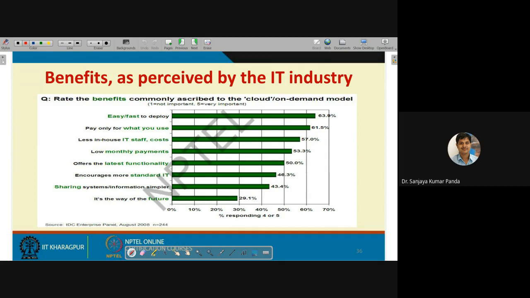They conducted some kind of survey. In fact, this survey was done by International Data Corporation, IDC. So they considered some questions related to easy and fast to deploy. They asked many developers, many companies to rate it, considering 1 is not important, 5 is very important. Out of all the questions, they found that easy and fast to deploy got the highest rating.